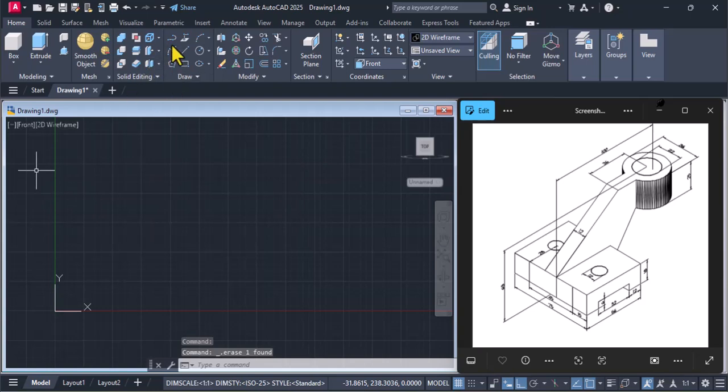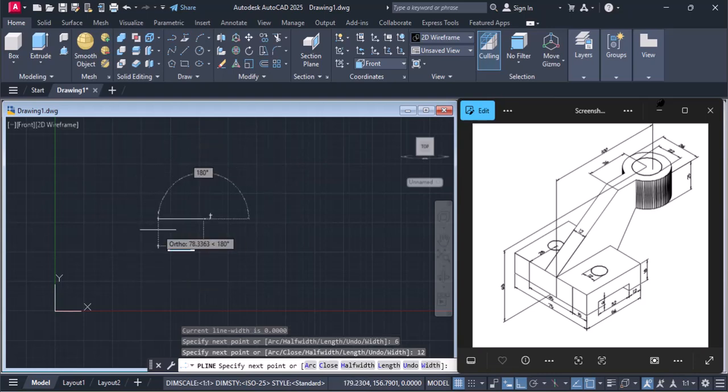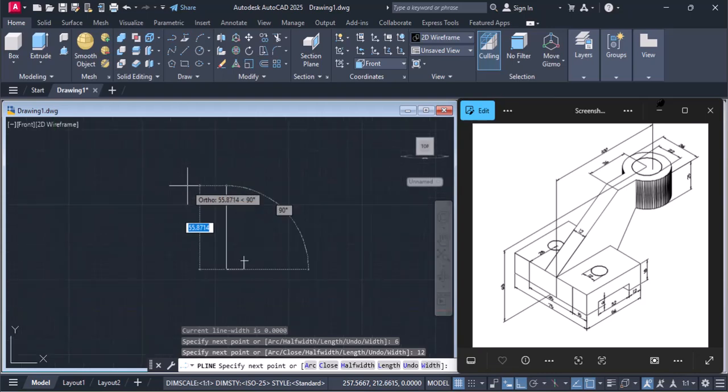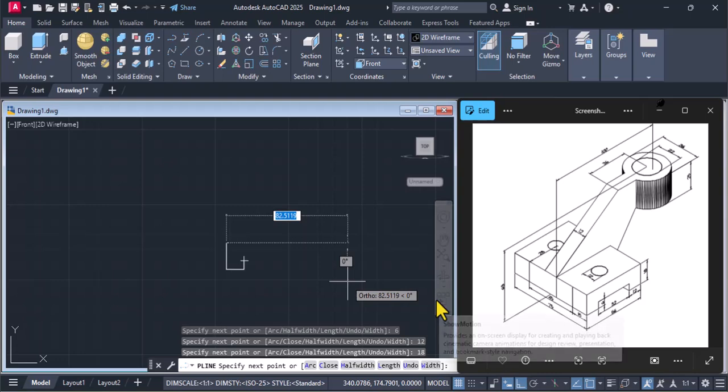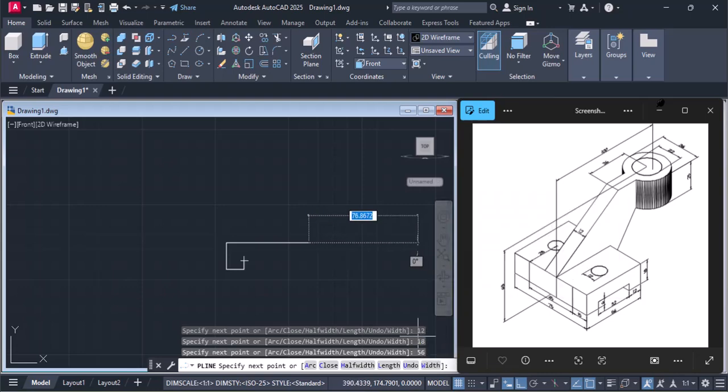We'll begin by using the P-line command. We'll first click over here and draw a line of 6 units. Hit enter. Then to the left, 12 units. Hit enter. Then upwards, 18 units. Hit enter. Then to the right, 56 units. Hit enter. Then down, 18 units.